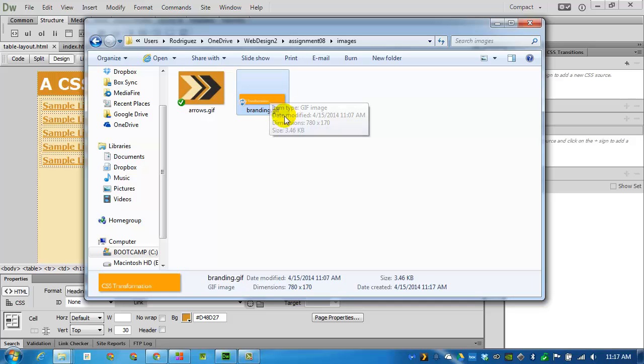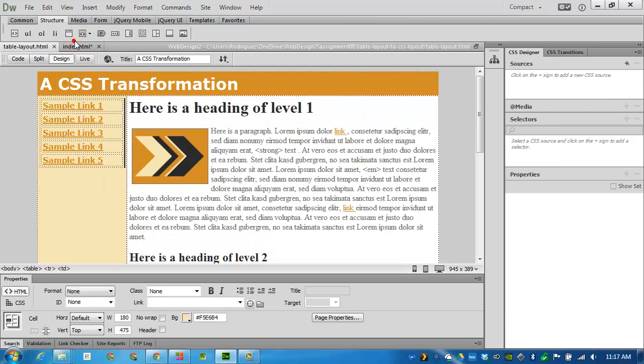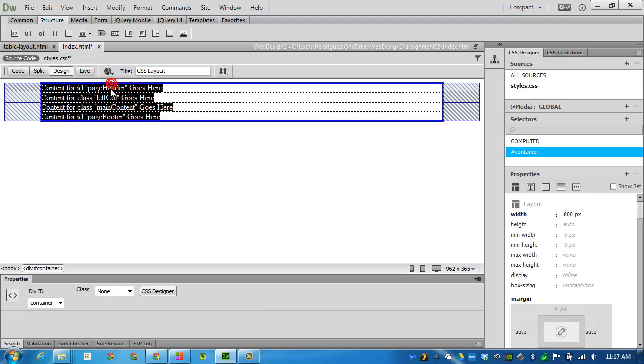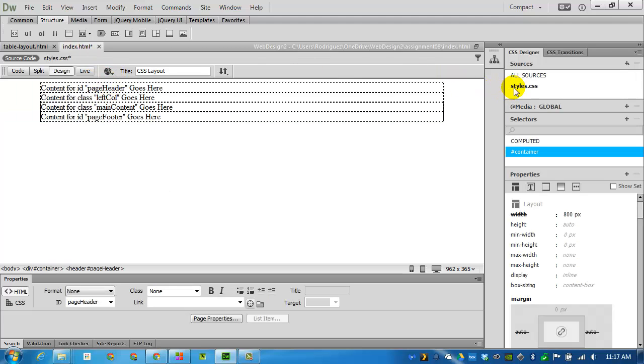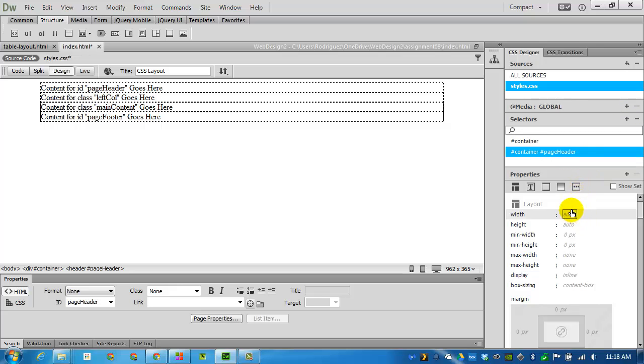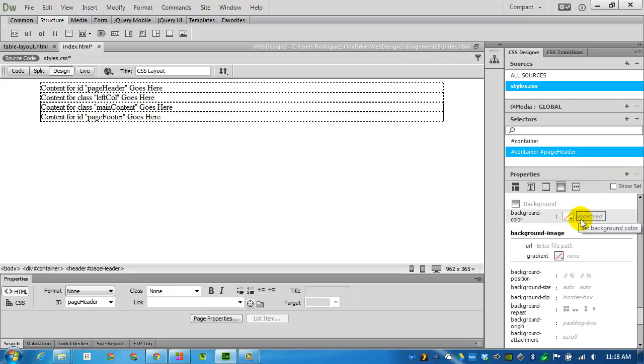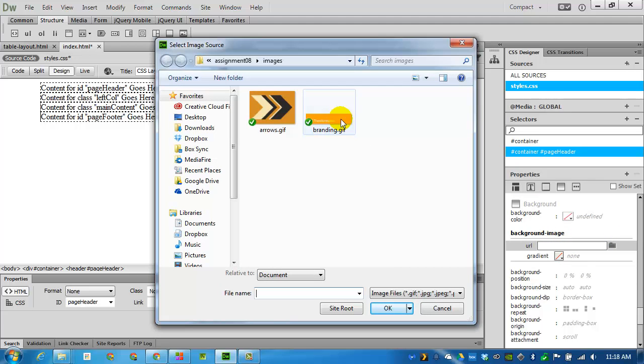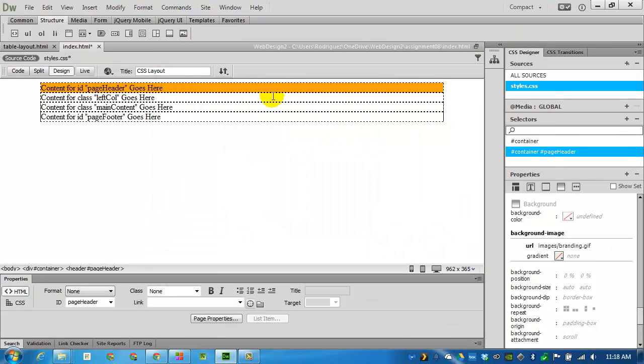Now that I have branding.gif selected, I can see some information about it. It's 780 pixels wide by 170 pixels tall. So that should fit kind of nicely on our index. I go to index, select on page header, and in styles, make this our first selector. So our page header inside container, press enter to accept. I'm going to go into the background properties and select a background image. Click on the URL and then the folder. Here's my branding.gif. Double click to accept.